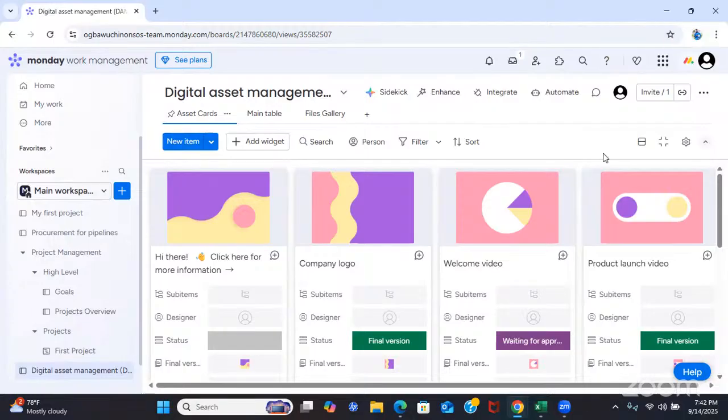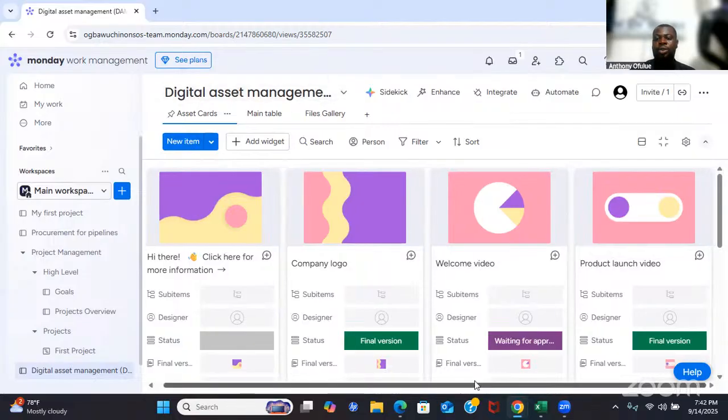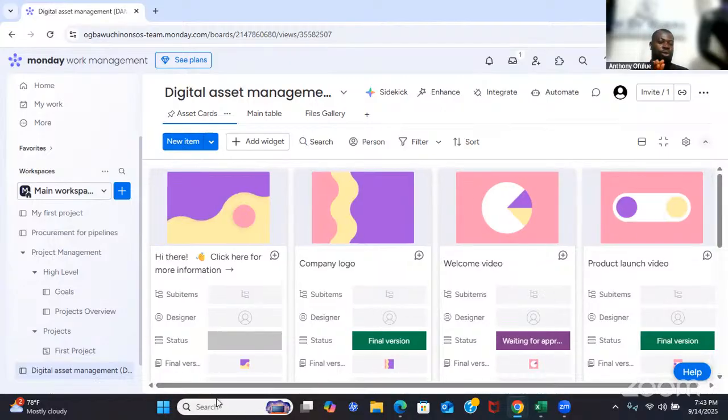Yes, sir. Now, it is showing you what the AI in Monday.com has generated, things you need to do. These are more information: the company logo, the welcome video, the project launch. These are the things you're supposed to need, as you can see from the heading, digital asset management. So even if you don't have an idea of what to do, the AI that is integrated in this app, in Monday.com, actually creates a template for you. It makes your work easy.